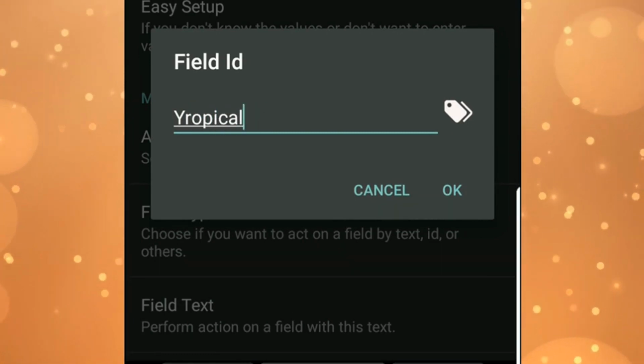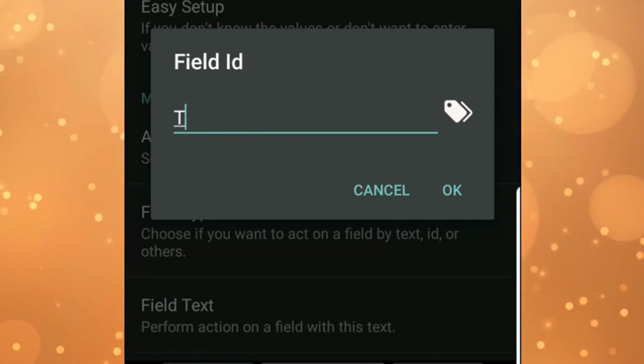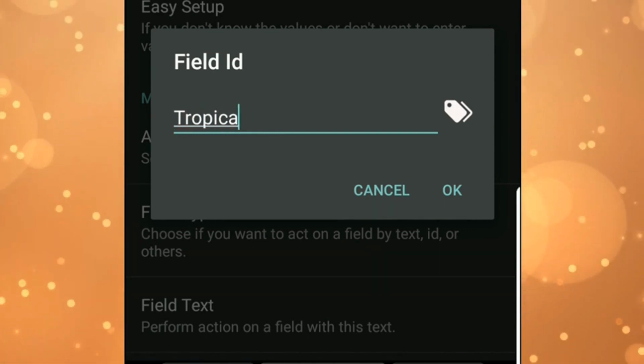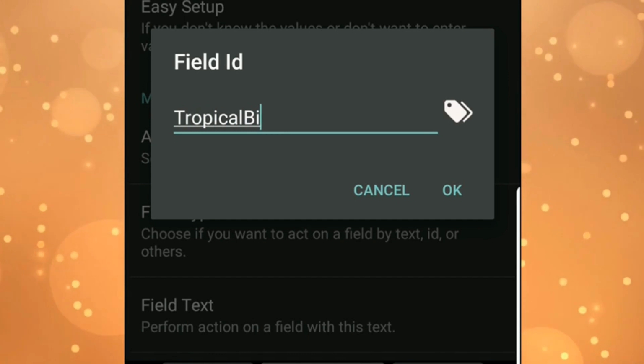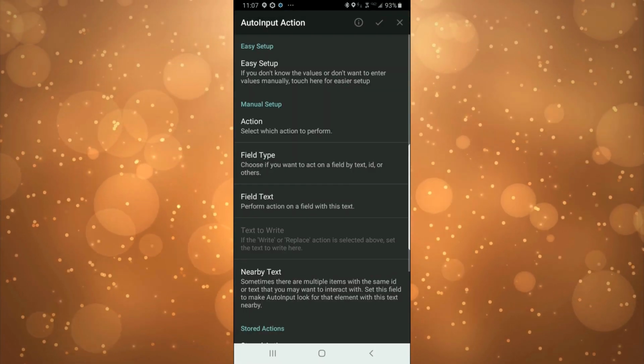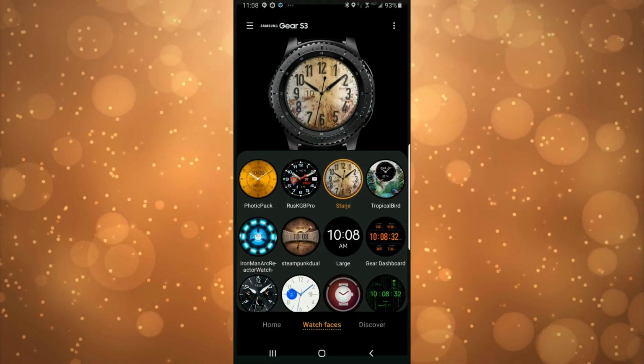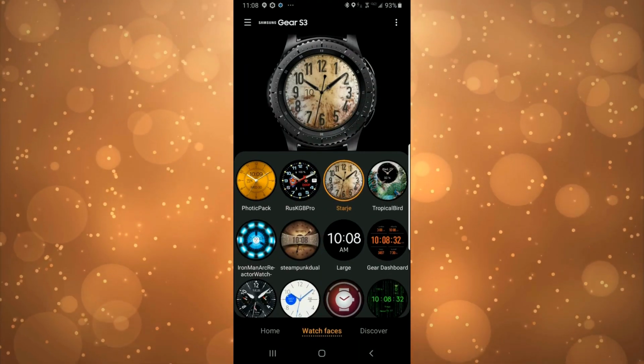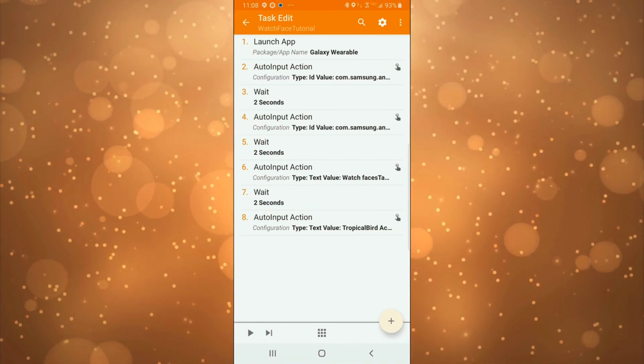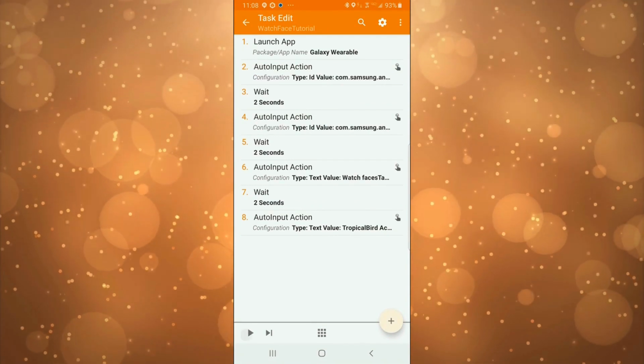If I can type properly here, let's get rid of that. Try that again. So all you have to do is know the name of the watch face you want to bring up, and it will go ahead and do that for us. Let's click on OK. Let's click on the left, and make sure we're on a different one. Okay, we're fine. Let's run that.